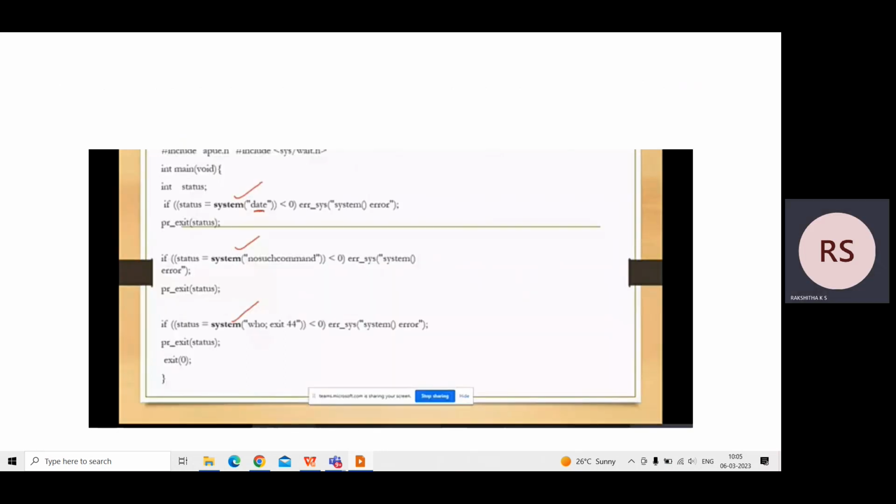Yes, and again it can be continued in the form of whether the status is less than 0. So what will happen? And again, if that value, the date will be printed, and the "no such command". So if the status is equal to date, then the date will be printed. If the wrong command is given, then "no such command" will be printed.